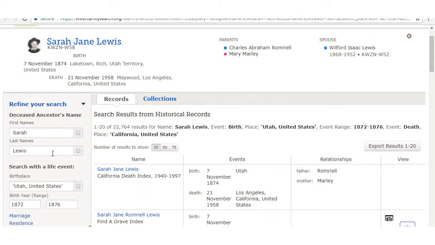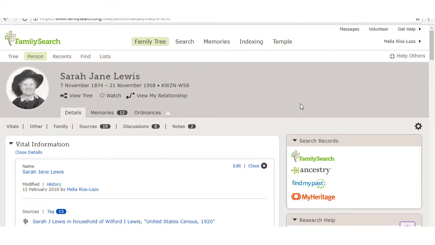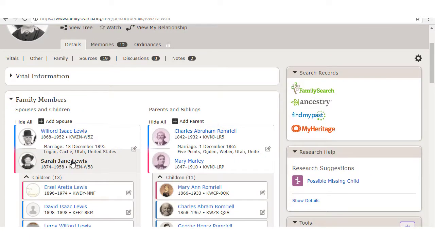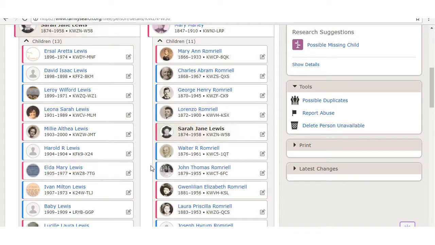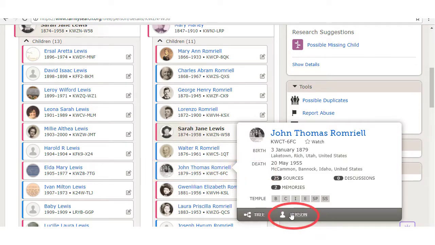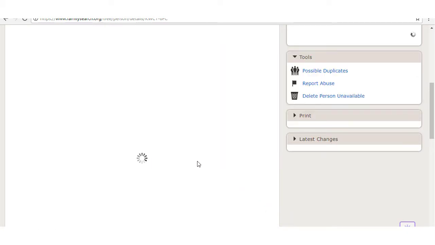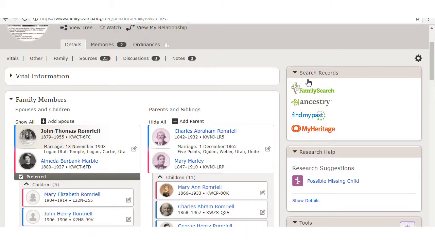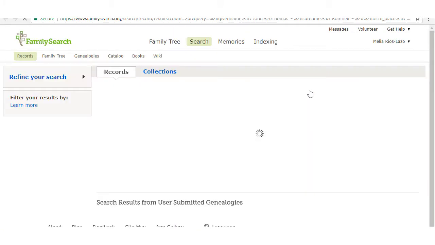Now, let's go back to Sarah's personal identification page, and let's look at her siblings down below under the family members. And let's click on one of her brothers. Let's try John. Now we're picking a male because there are some World War drafts that are different, of course, and back in this time it was just the men. So let's take a look at one of those records.